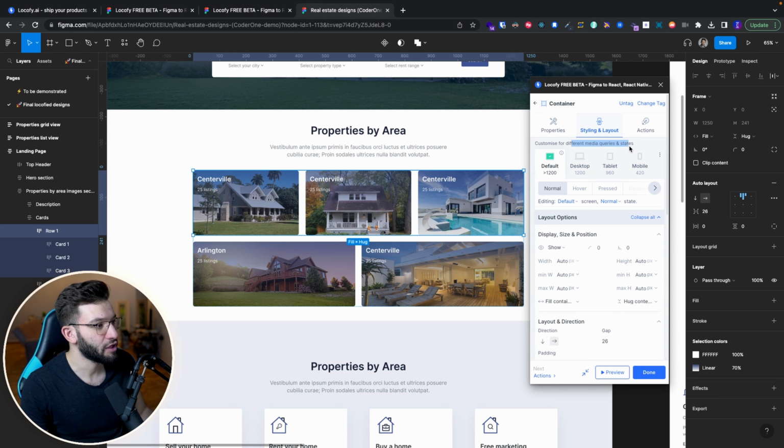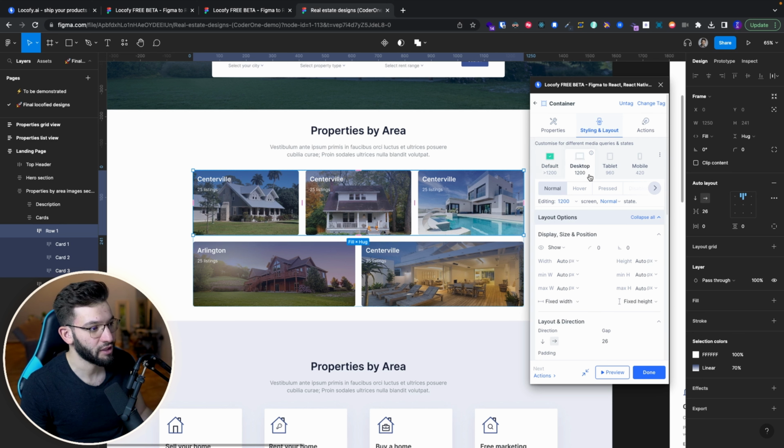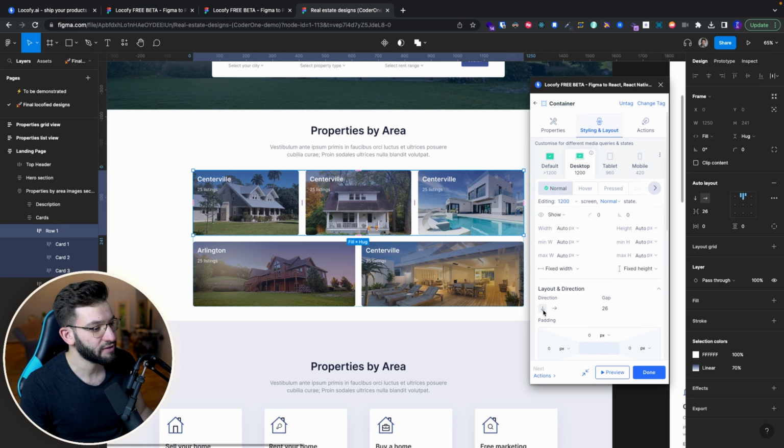But what we're looking for is, as you can see at the top in here, different media queries and states you can apply to the container. For example, this is by default greater than 1200. This is the default and applies to everything. If you go to layout and direction, you have this as a row. So what we're going to do is choose less than 1200. Everything below 1200, for a desktop, tablet or mobile, is going to have the same style. So I'm going to overwrite this to become a column.